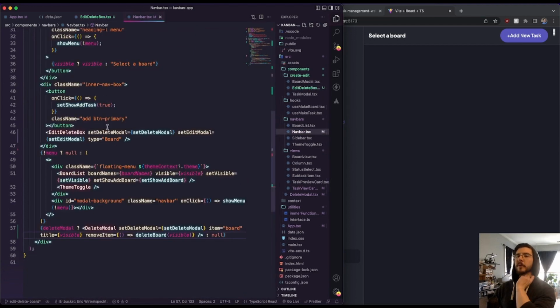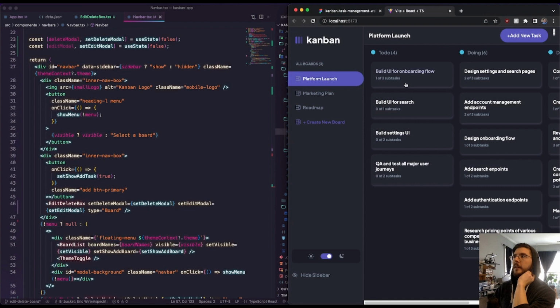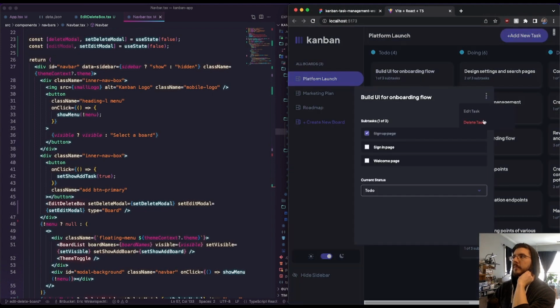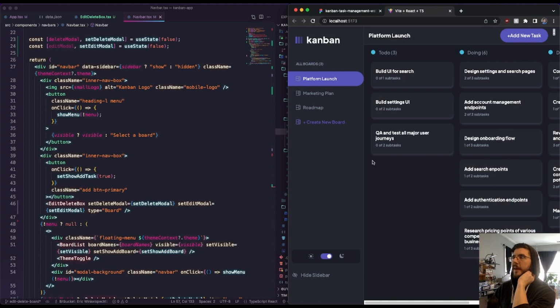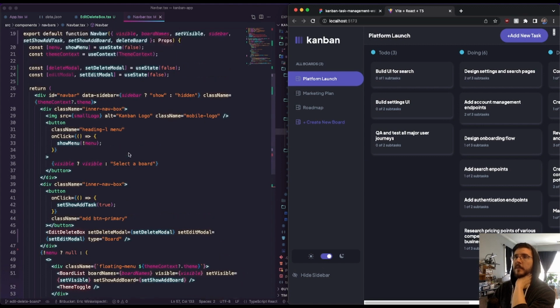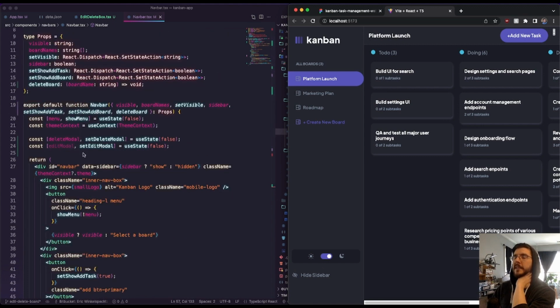So if we go back to our nav bar, and here's our delete modal. Now when I go in here and do the same thing for deleting the task, I'm deleting the whole task, so everything is just kind of going away, because that modal is tied to the task and it's not tied to the nav bar, right? So that's why that's going away. So in this case, we're going to have to do something a little bit different.